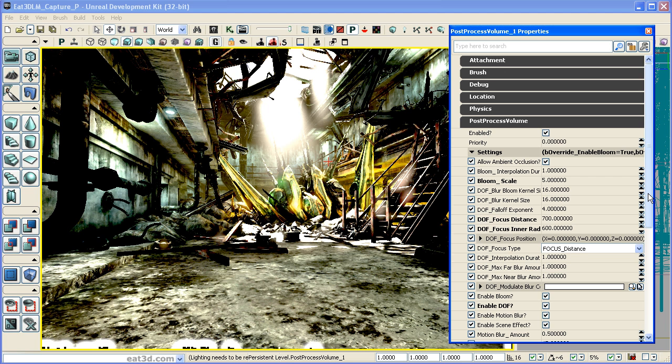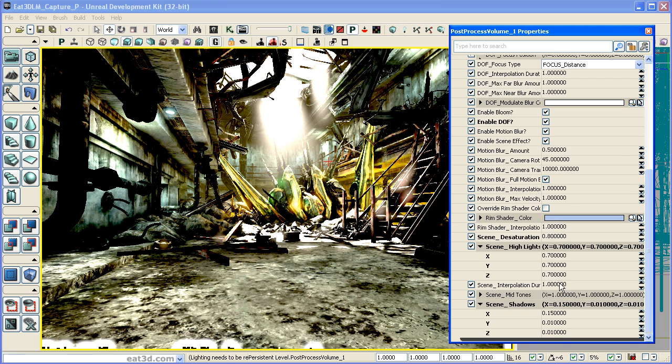Now, an important thing to notice here in our rollout is something called the scene interpolation duration value. This is a time in seconds. Right now, by default, it's set to 1 second. This value is for when you're transitioning between post-process volumes, and it will allow a crossfade between post-process effects over the length of time that you establish in this setting.